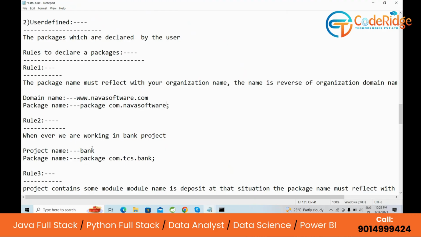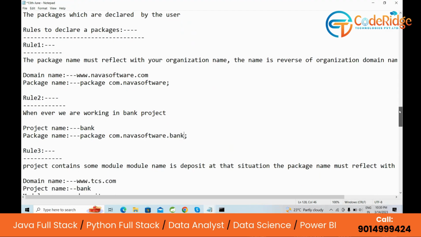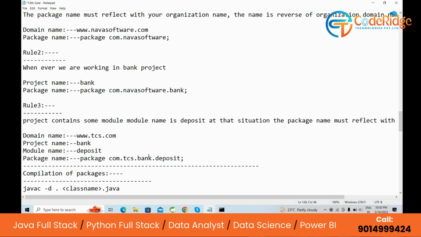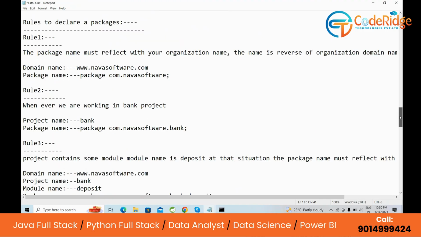Suppose in Nava software some bank project is there. So the package should also reflect the project name, dot bank. In the bank project, a deposit module is also there. We can write Nava software like this, reflecting with the Nava software only. Okay, this is rule number one.